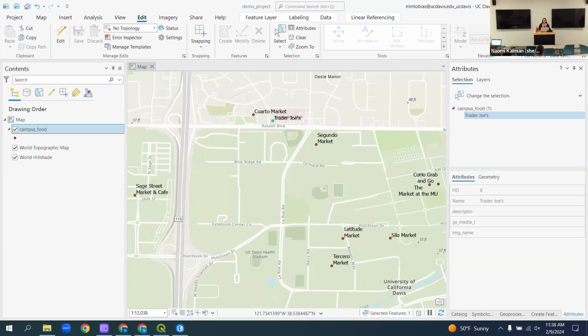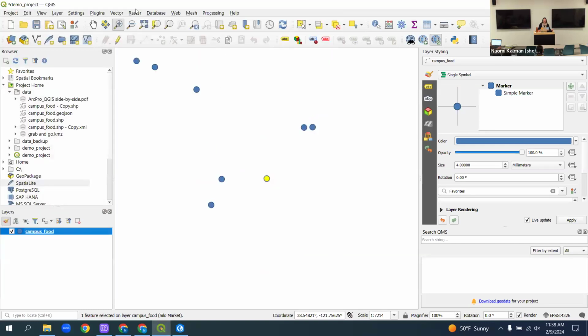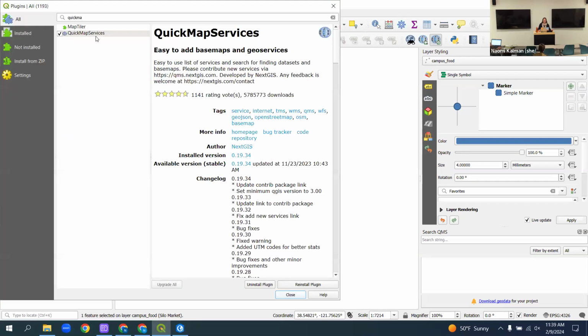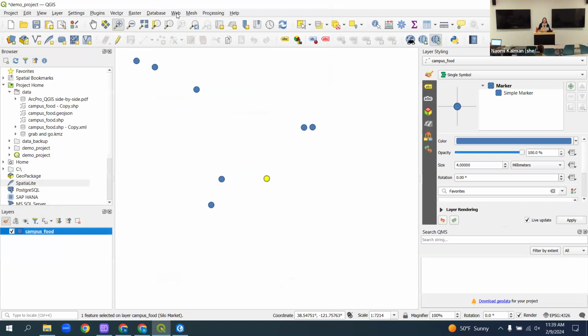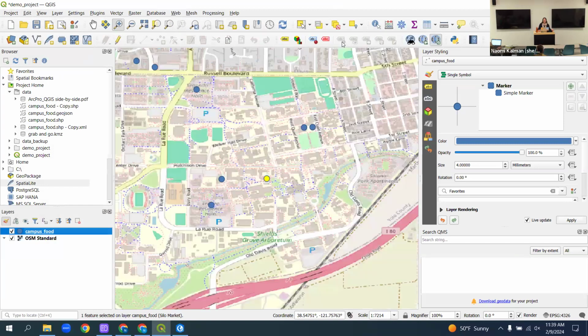Can everybody see what I'm sharing now? Okay, great. So we were in the middle of adding the Quick Map Services plugin. I installed it by going to plugins, manage and install plugins, searching for Quick Map, and installing it down here. Now if I go to web, Quick Map Services, OpenStreetMap, here we go. Now we have the background.